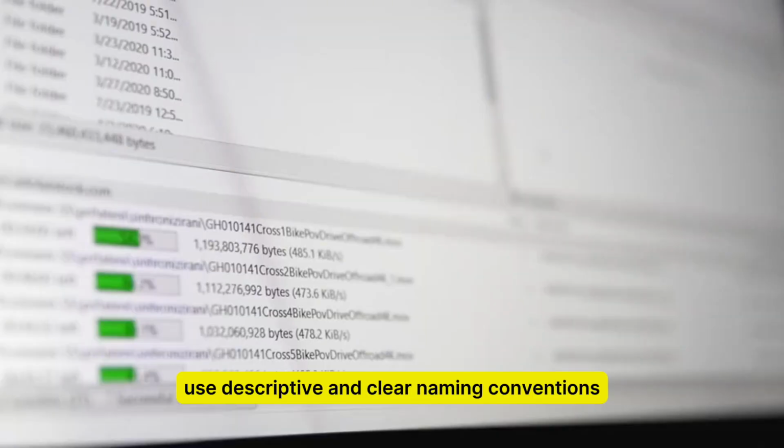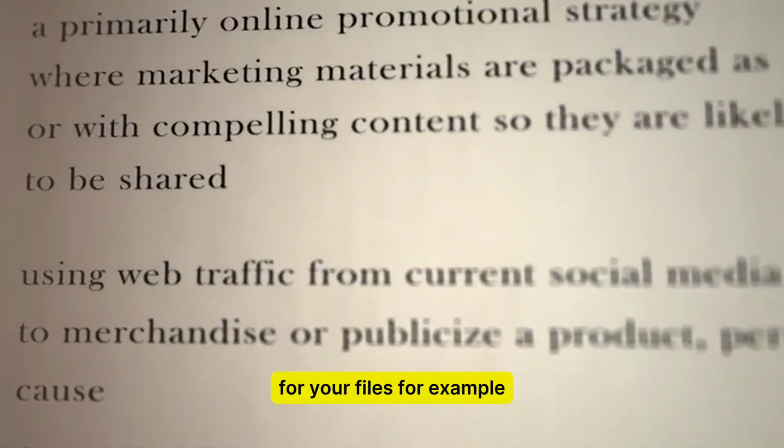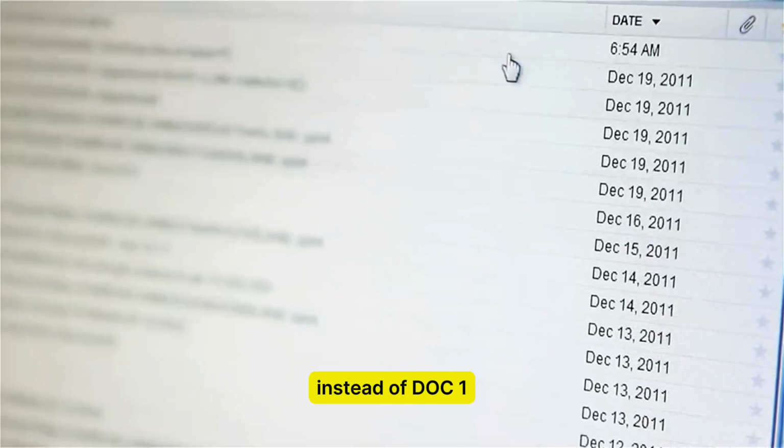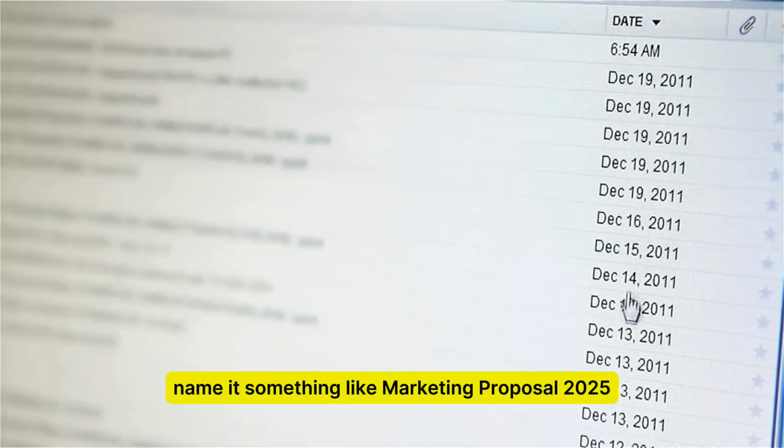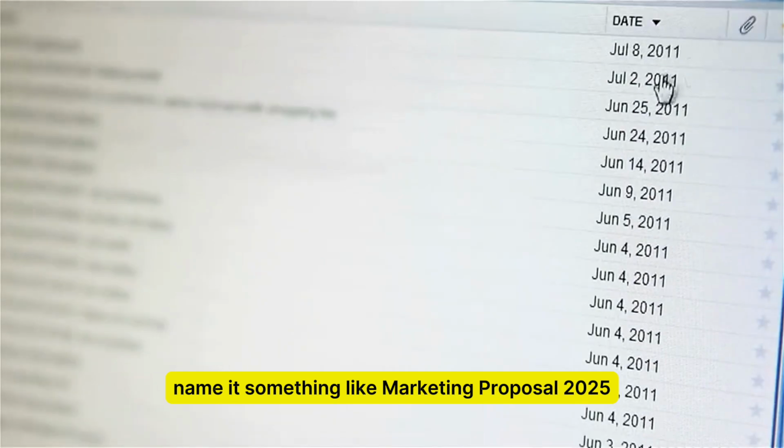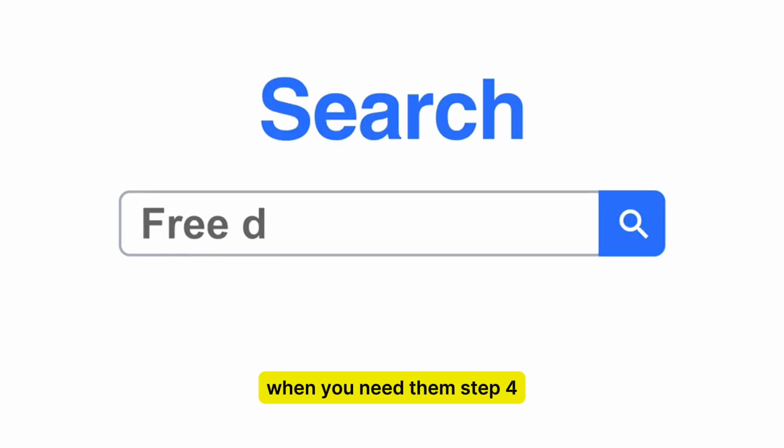Step 3. Name your files consistently. Use descriptive and clear naming conventions for your files. For example, instead of Doc 1, name it something like Marketing Proposal 2025. Consistency is key. This will make it much easier to search for files when you need them.